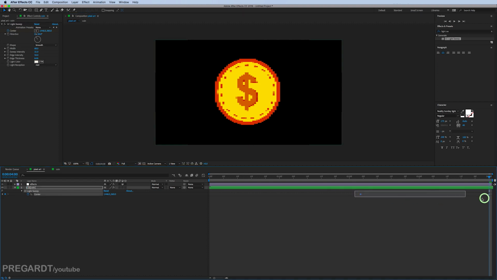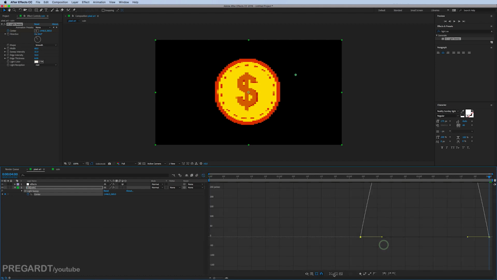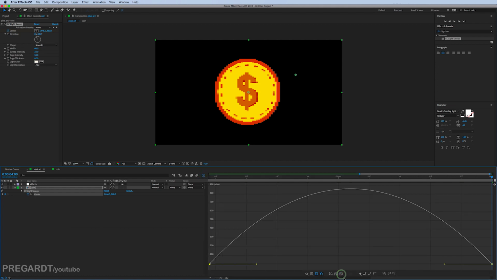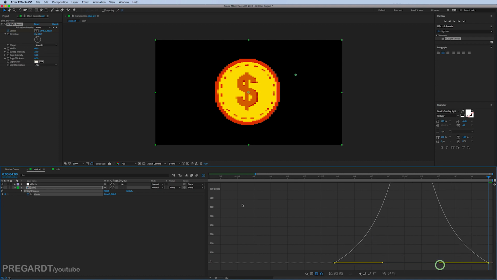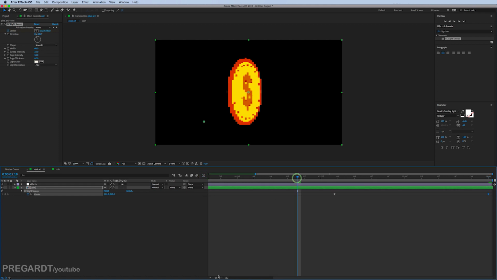And just easy ease the animation with F9. Now also I'm going to adjust the animation in the graph editor, make it a little bit more dynamic. And check the animation again with the RAM preview.